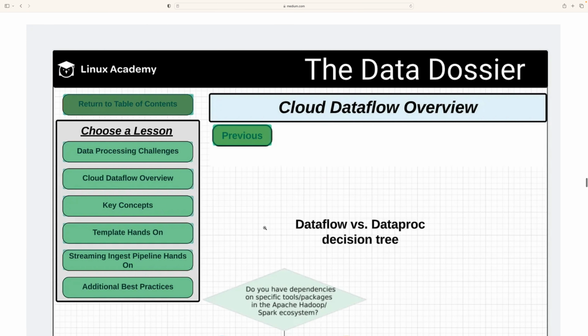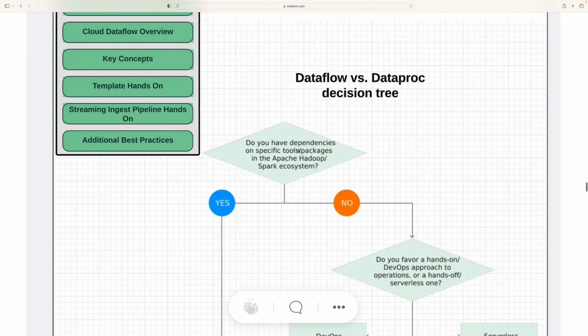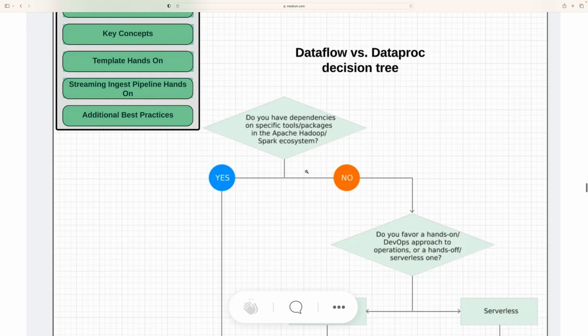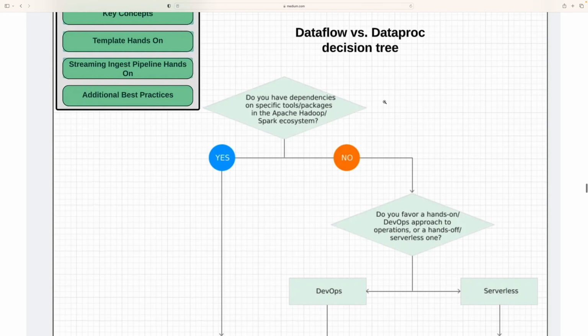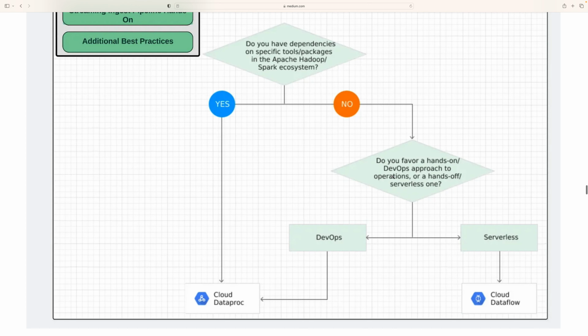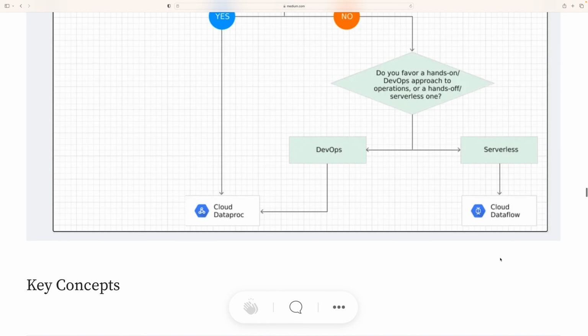And then our next part is the Dataflow versus Dataproc decision tree. Do you have a dependency on a specific tool, package, or the Apache Hadoop or Spark ecosystem? If yes, then we use Dataproc. If no, then we use Dataflow. Do you want a hands-on DevOps approach to operations, or a hands-off serverless one? If DevOps, then again we will go to Dataproc. If serverless, we go to Cloud Dataflow.